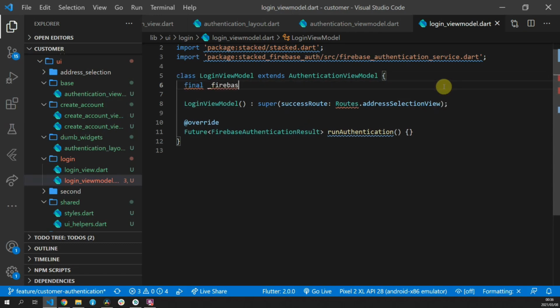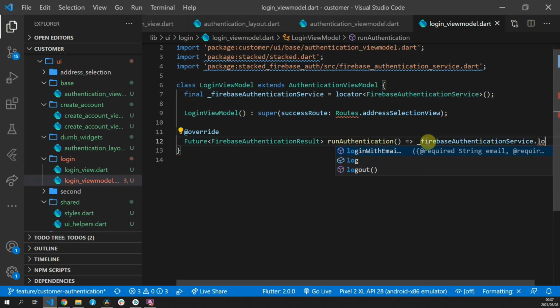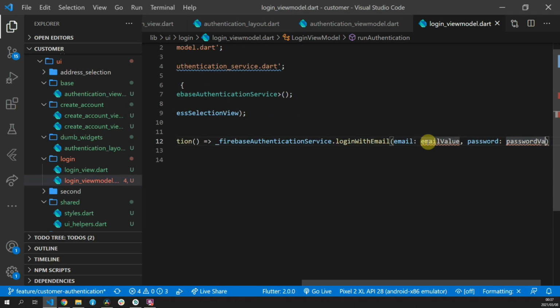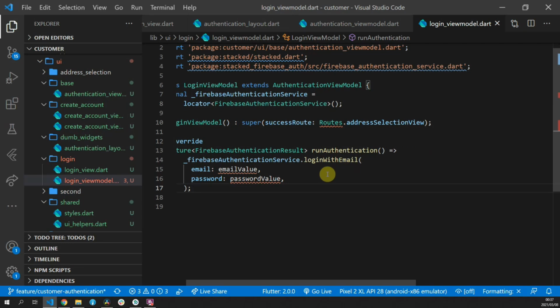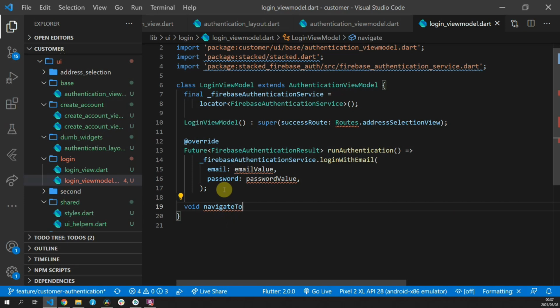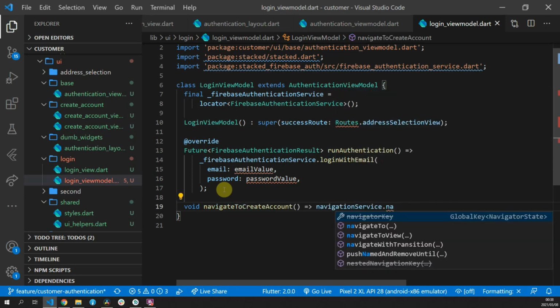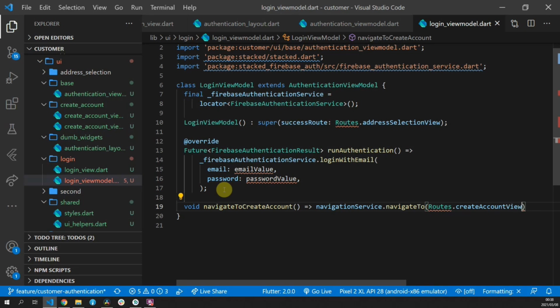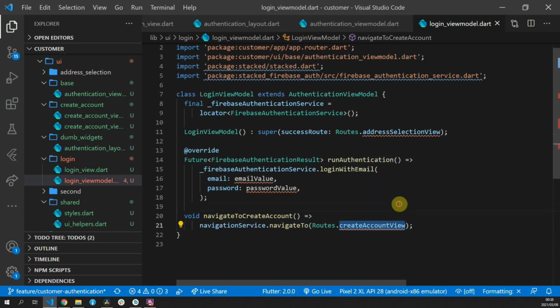Then we'll need the Firebase authentication service from the locator. And for the run authentication function, we'll simply call login with email and pass in the email value and the password value. And since we know the login view model has to navigate to the create account view, we'll create a void function called navigate to create account, and this function will call navigate to on the navigation service and pass in routes.createAccountView.